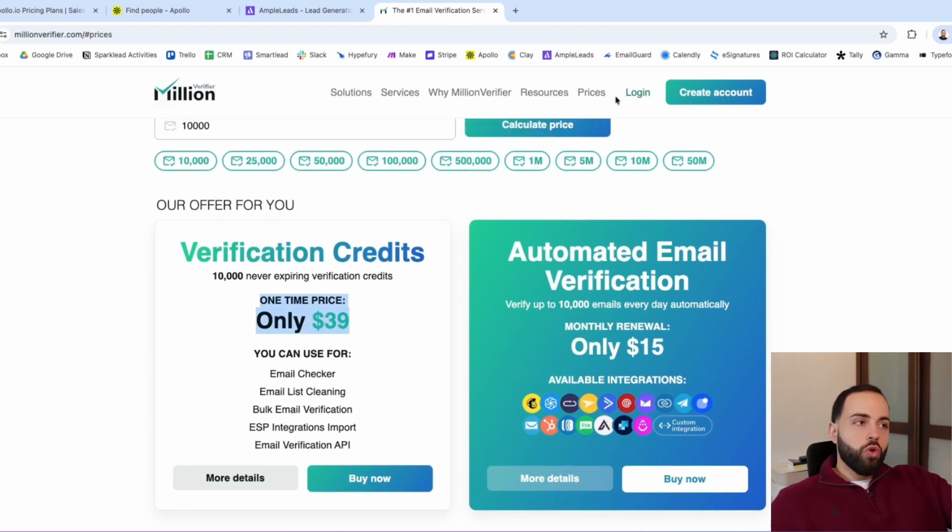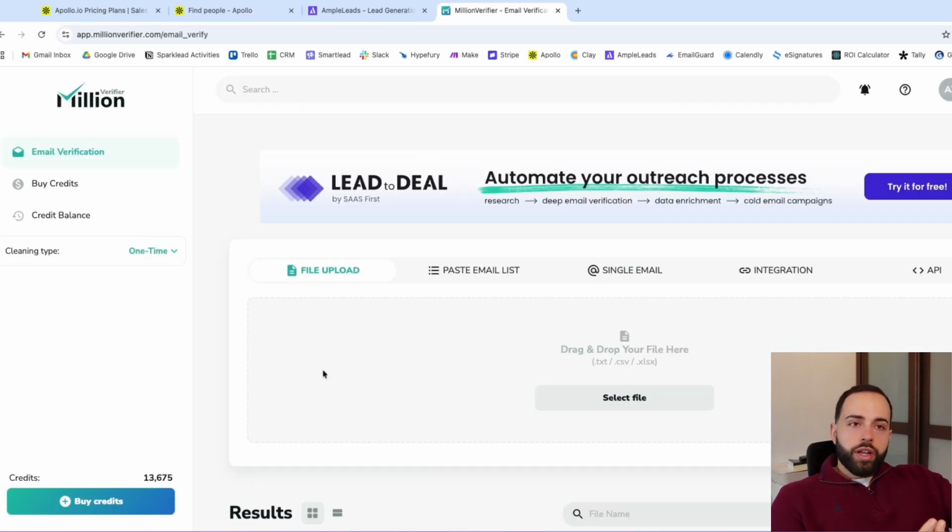Then you want to create an account and log into your account. I'm going to show you how to actually verify the lead list. Once you log in, this is what you're going to see. This is the home page, the dashboard of Million Verifier. You can also buy new credits through the dashboard, and you can see here I have 13,000 credits.